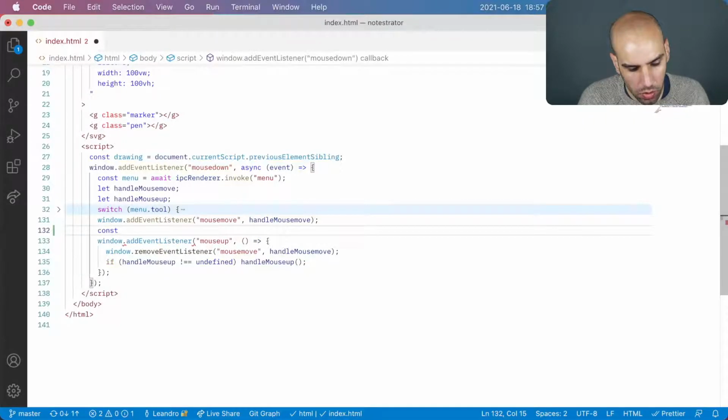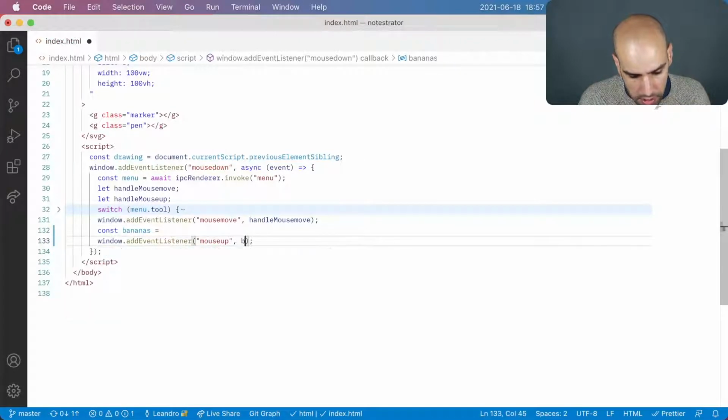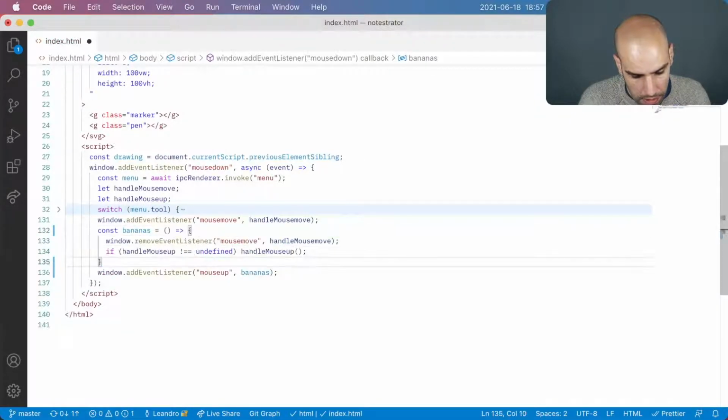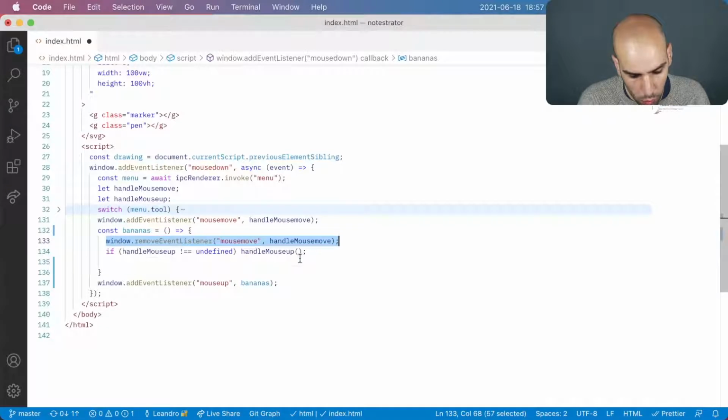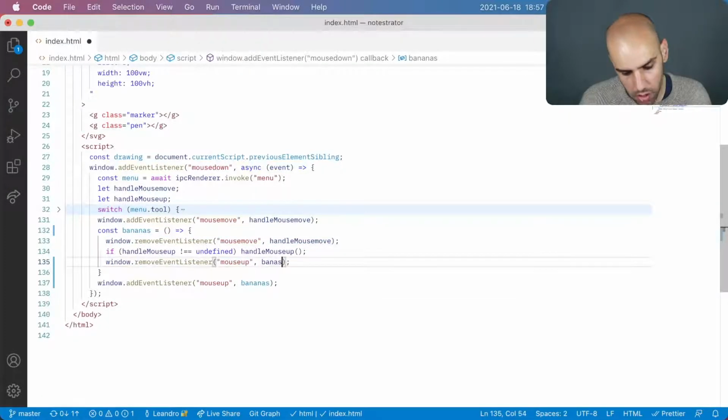I don't know what to call this, so I'm going to call it bananas. But what bananas is this. But also, importantly, bananas will remove itself, like so.